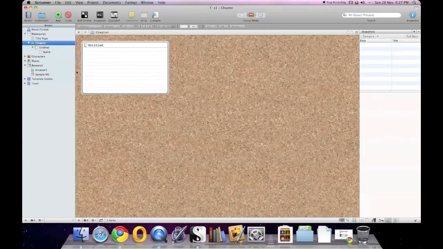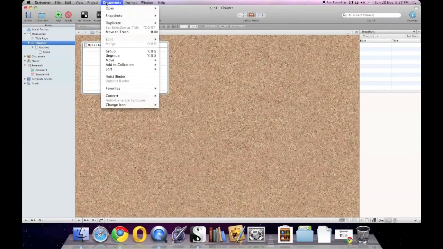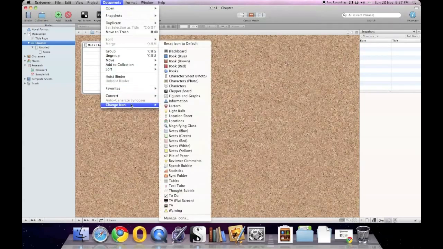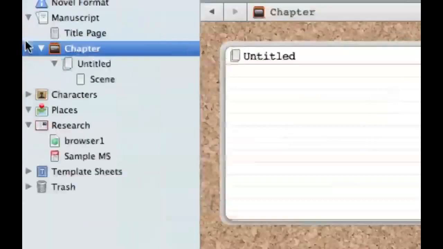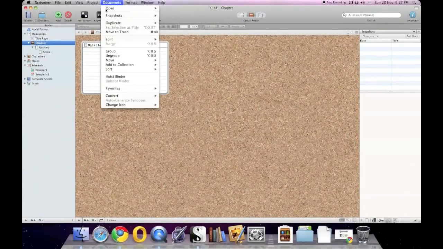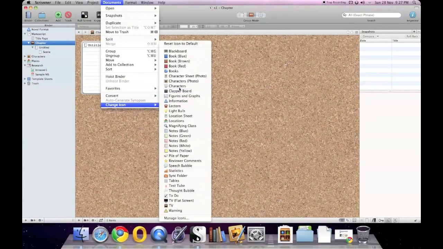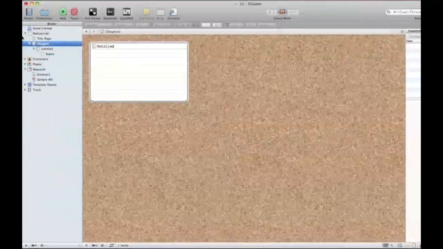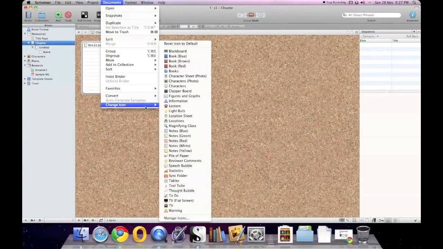Let's find a folder, chapter. Now let's go down from document, change icon. You have a whole list here of icons. At the moment it's on a folder sort of look, the standard. Let's have a TV. Now you can see the icon next to chapter has changed to a little TV icon. You can also do characters. Or you can do manage icons.